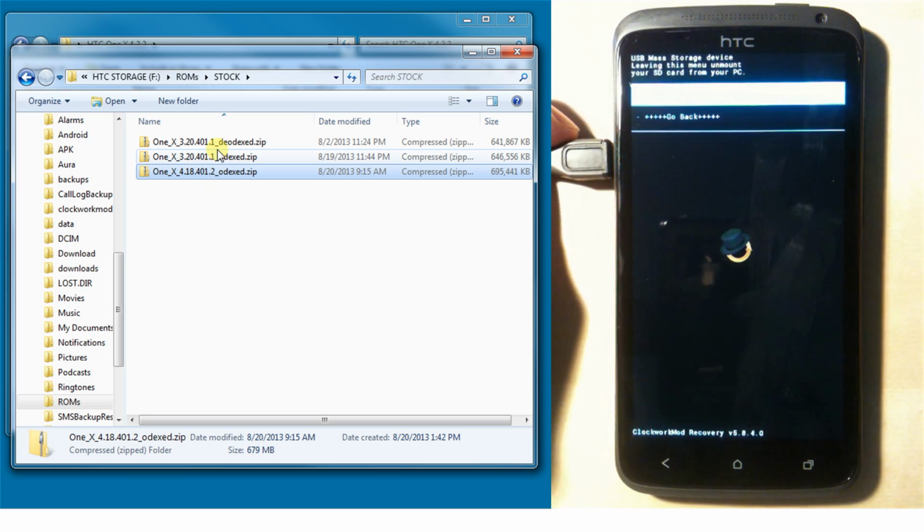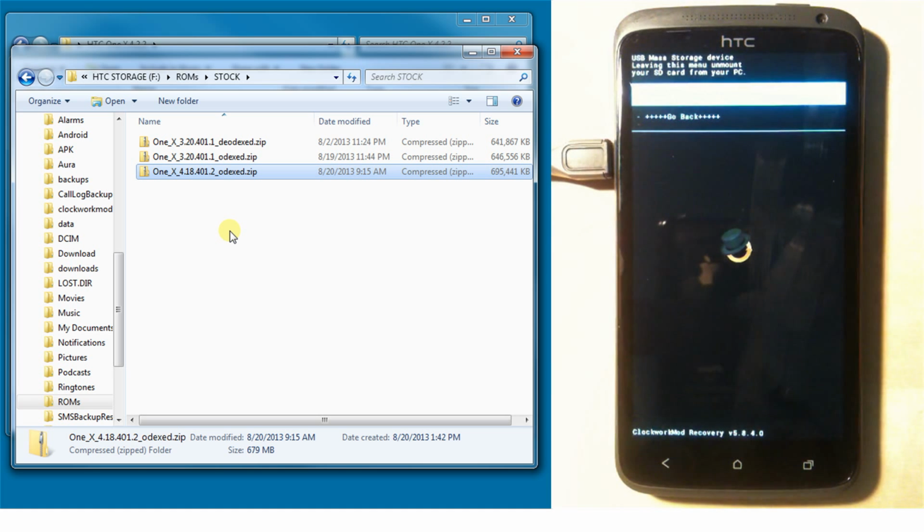Anyways, a few words about the DODEX and ODEX. ODEX is actually the original state of the stock ROM, which means that it is pretty much as factory made. This means that each application that is on the system has an additional file which supposedly makes this system run a little bit smoother and faster. I'm not going to go too technical. If you want, look up the internet and you can learn something more.